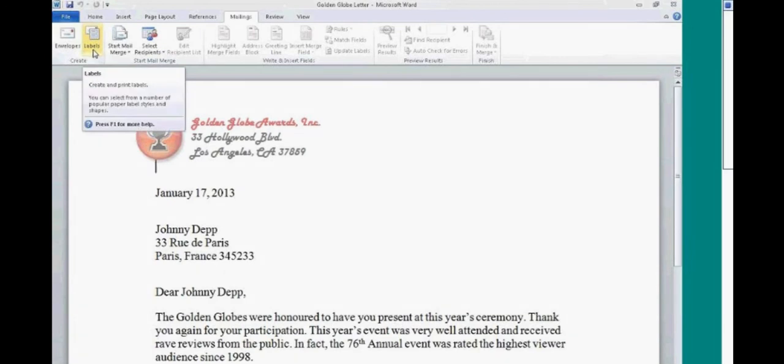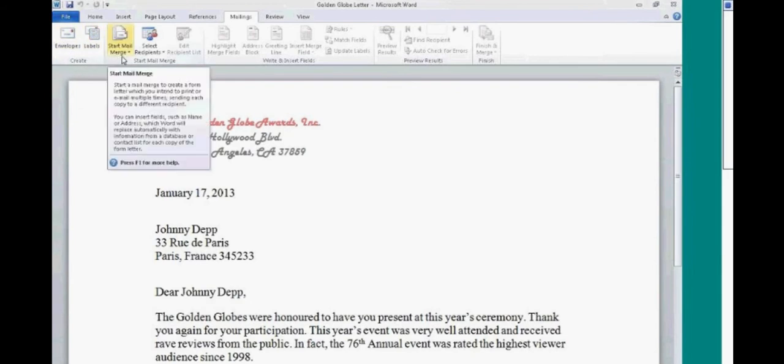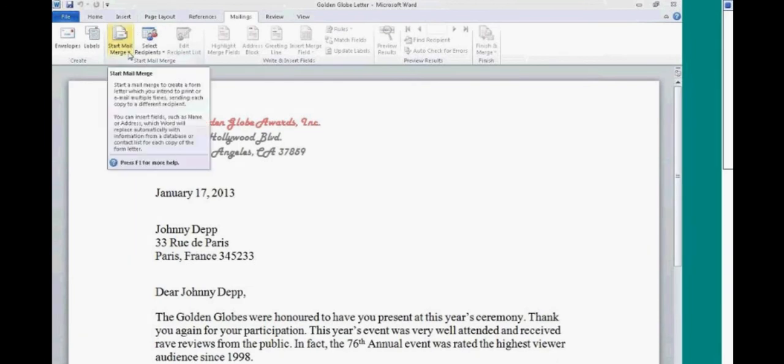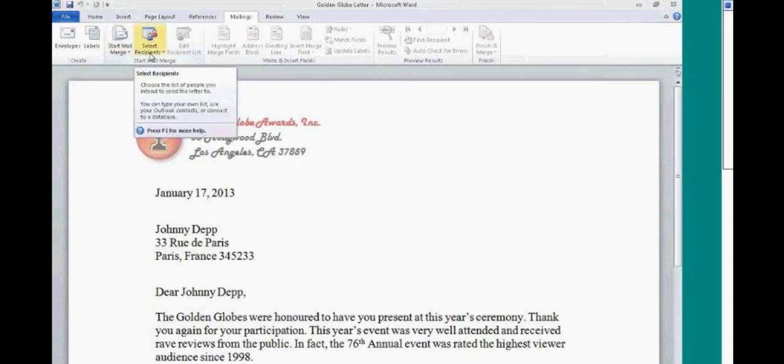If you were to type out envelopes and labels, this is where you would go. But we're not going to touch those today. I will show you how to make labels and envelopes using the mail merge. And so this is where we are starting, in the Start Mail Merge group. So in the Start Mail Merge group, we've got our very first button, Start Mail Merge, and this is where we would decide which type of information we're dealing with. We then move over and we would select our recipients, or we would be selecting the data source where all of the contact information is located.